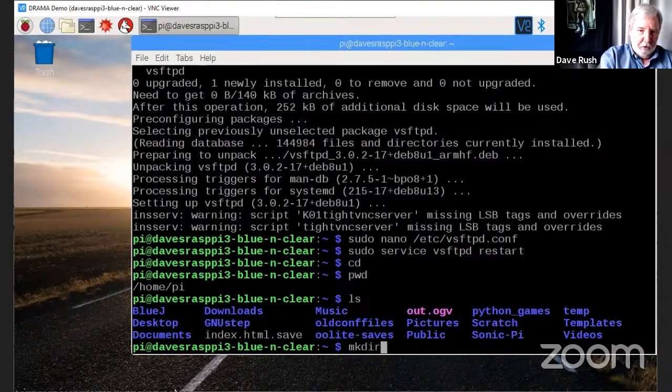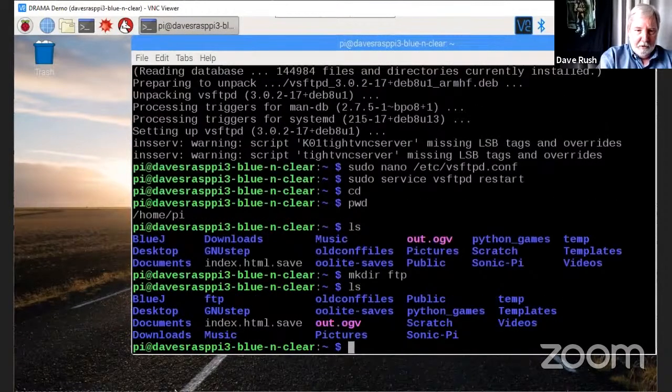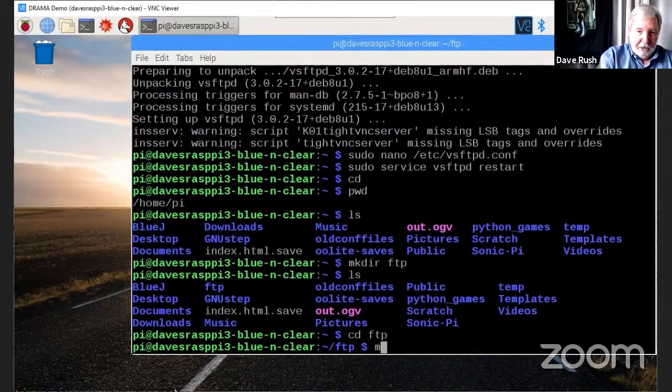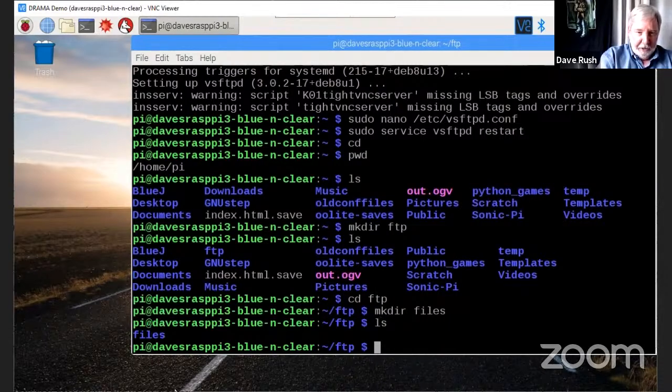mkdir FTP. If I do an ls, you can now see it, second entry in the blue lines. I'm going to go in there, cd FTP, and make another folder, mkdir files. ls, files is the only thing that's in there. And just for hoots, I have some files that I'm going to throw in there, so we've got something to take a look at. cd into files.